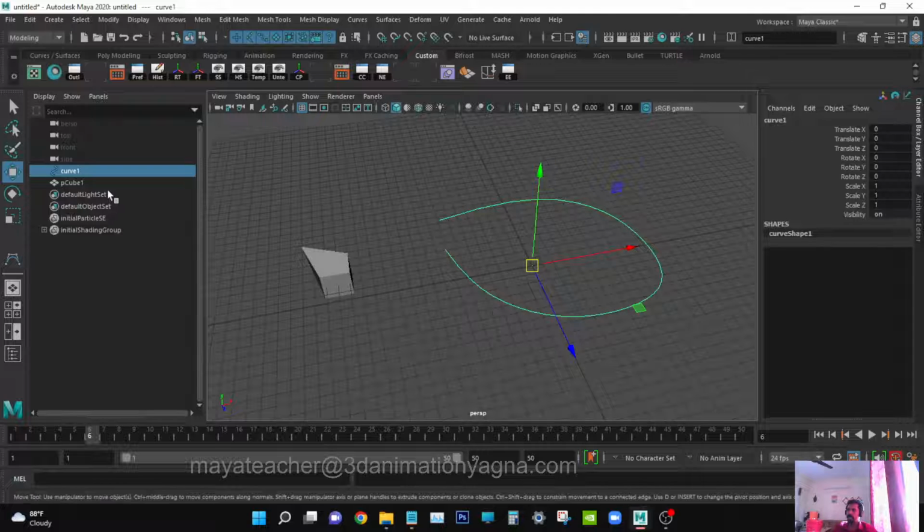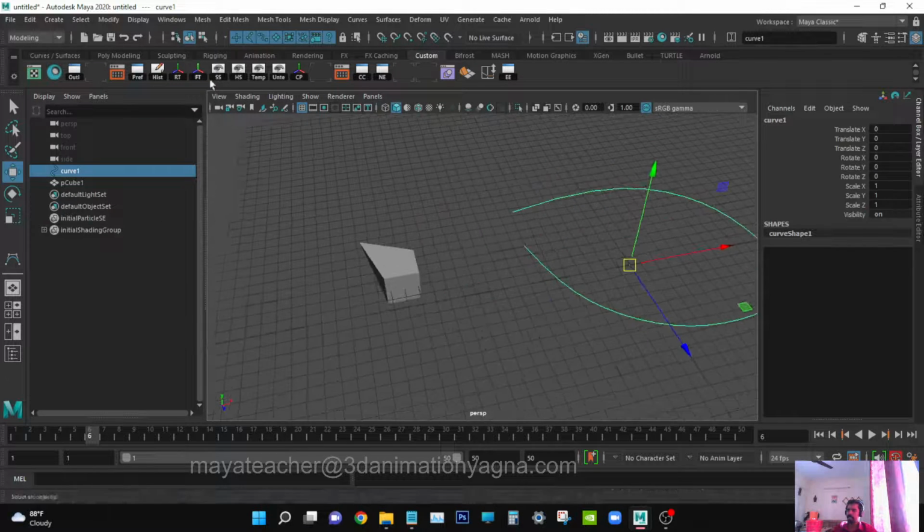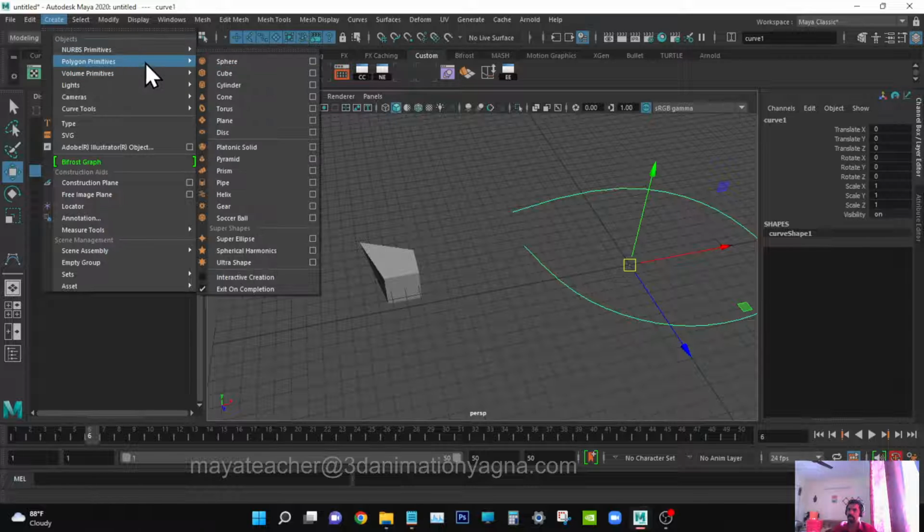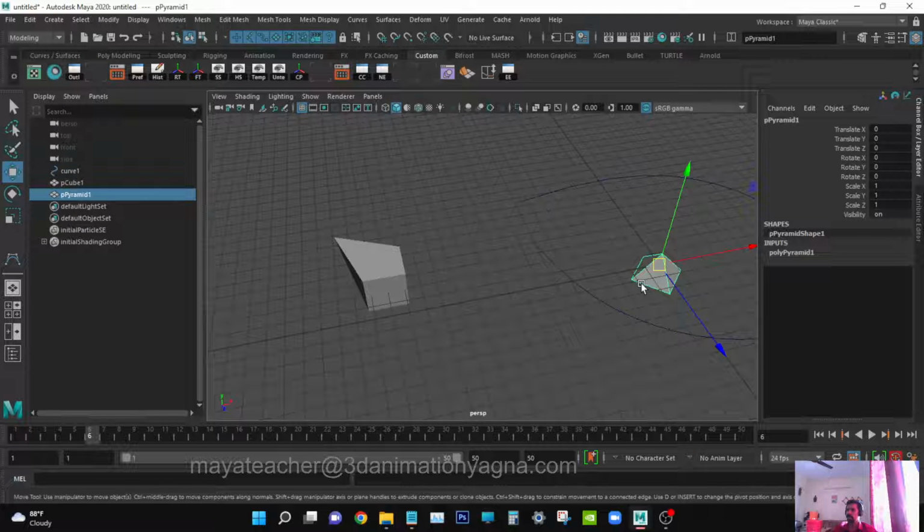Okay, so these are the elements which are there, and you can see the same shapes here, like what is there in the nerves primitives: sphere, cube, cylinder. All these things are there in the polygon primitives also, and some extra types of geometries are also there. Pyramid shape is also there.